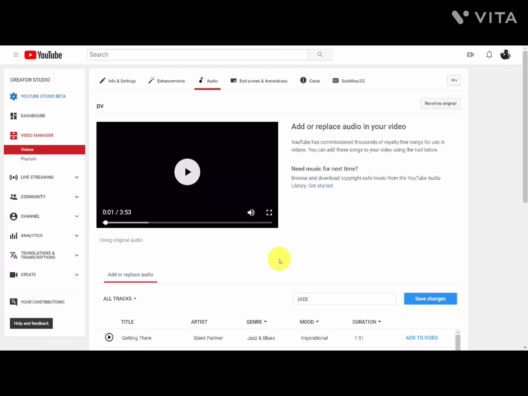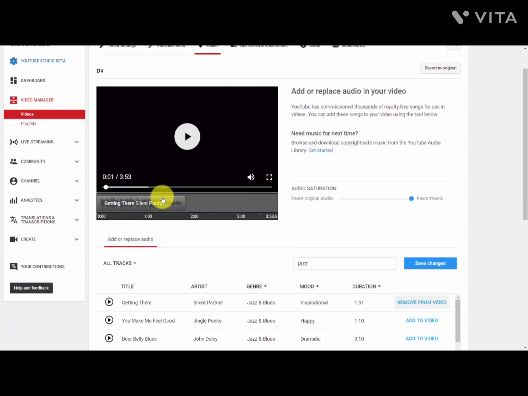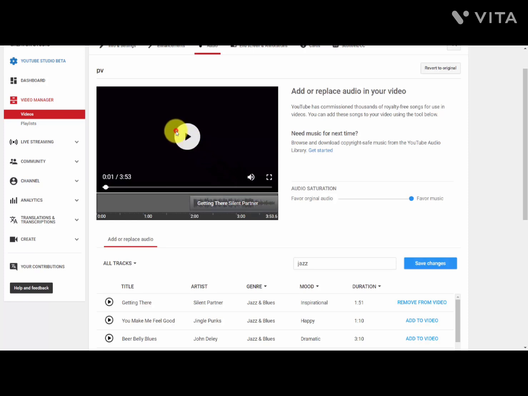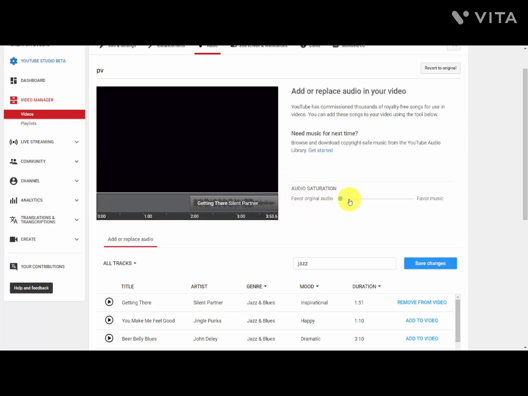So what we would do here is we would then click add to video of the track that we want to add. We would then pull it to the point in the video where we want it to begin and end. And then we would determine how we want the video to sound. So for example, if we want to favor the music, we would then keep the cursor at this end. If we want it to be background music and we would want our voice to play, then we'll move the cursor more to this end.